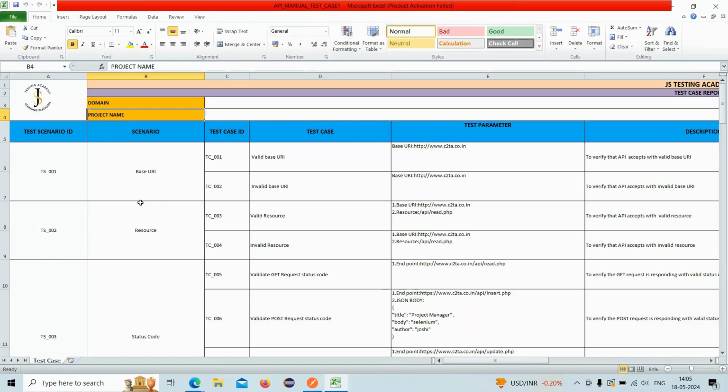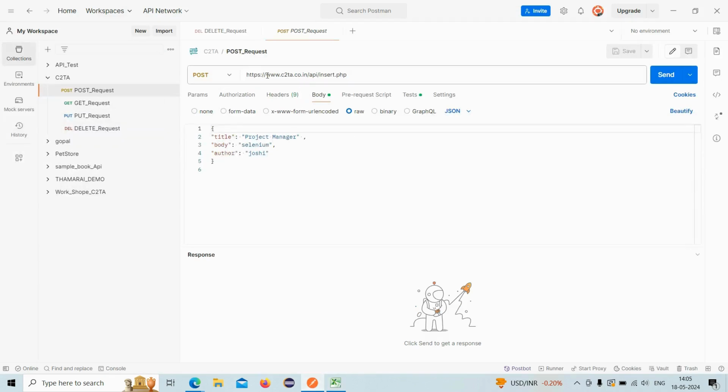Let's go through some of the test cases so that you get an idea about how to write an API manual test case. The first scenario is checking the base URI. The base URI is what you see in the Postman tool here. This is a base URI, and I check with a valid base URI and with an invalid base URI. I give a correct base URI and check whether sending the request works fine or not, and then I give a wrong base URI.